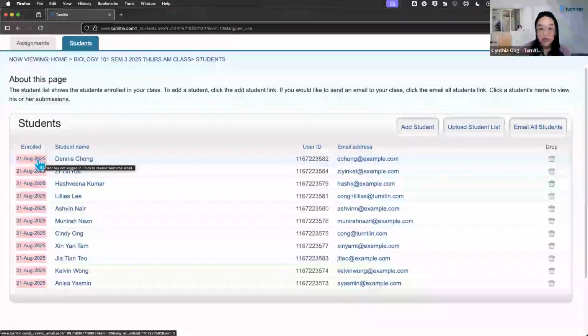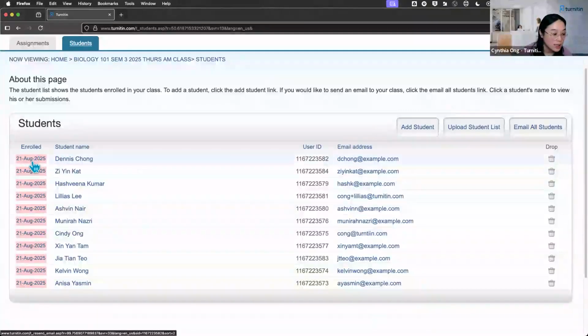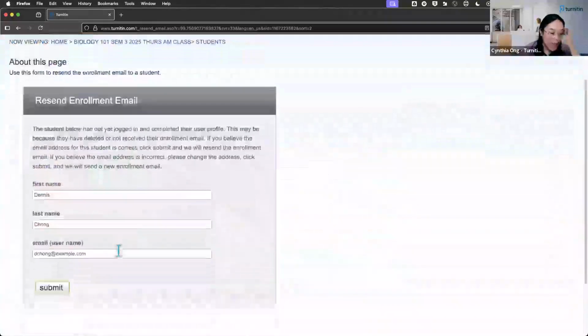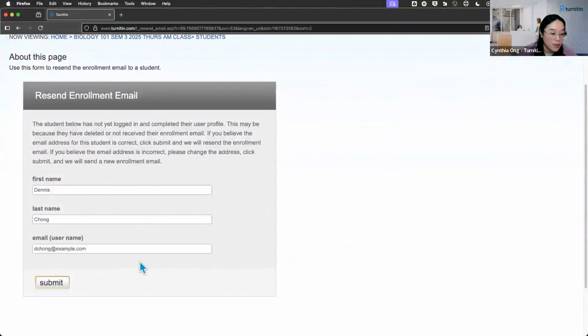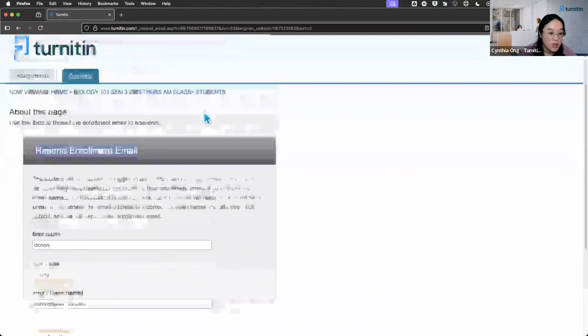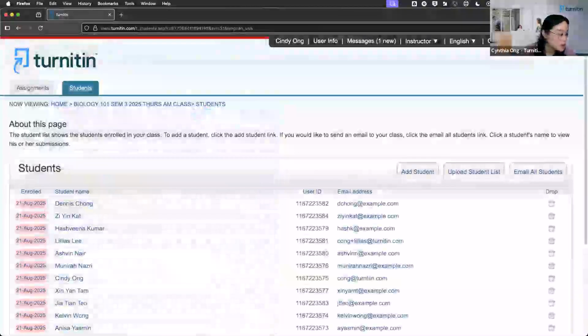If that happens, what you can do is click on the pink highlight over here and check whether the email is correct. If it is, then you just click Submit, and that will send them a new email. So that is how you can activate your students' accounts.